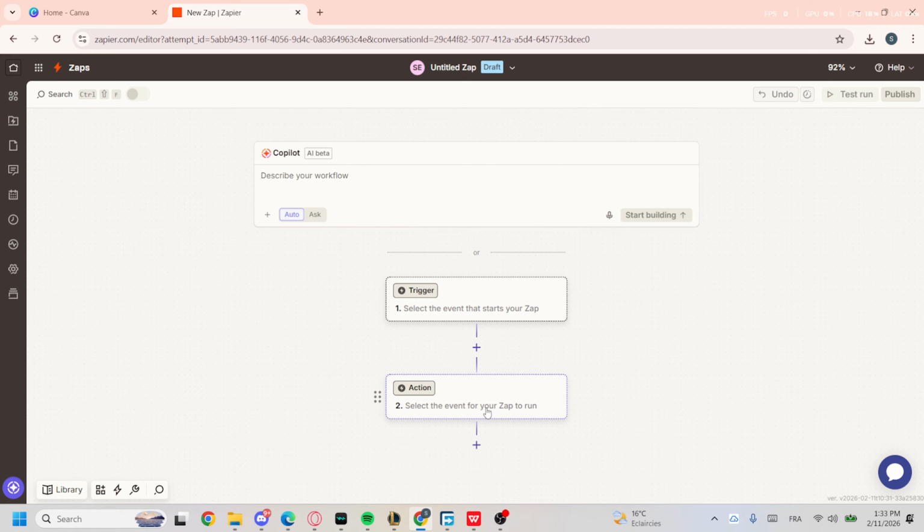Okay, so if you want to go with Canva as a trigger, that's like things that start the Zap, or if you want it as an action, it means the things Zapier will do for you. So it's up to you. So just let me show you how you can do that in both.